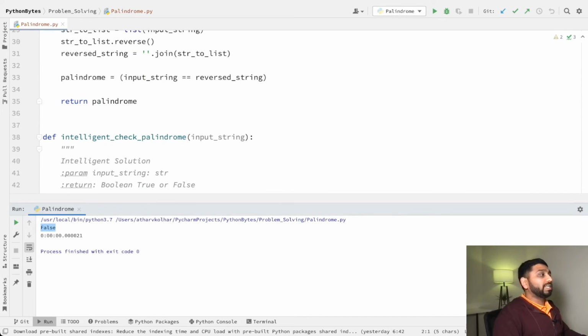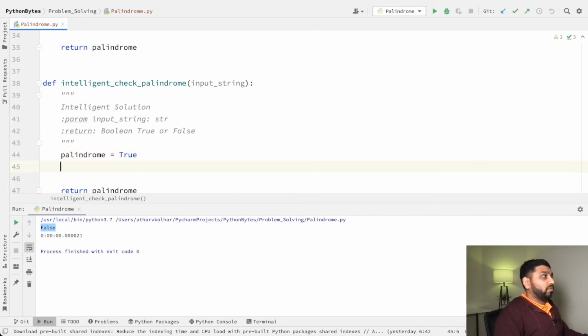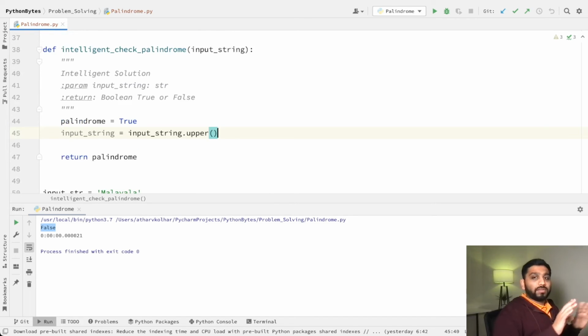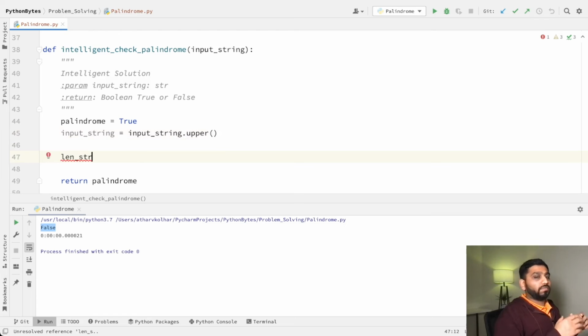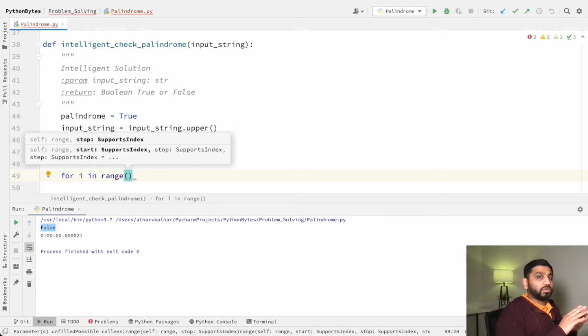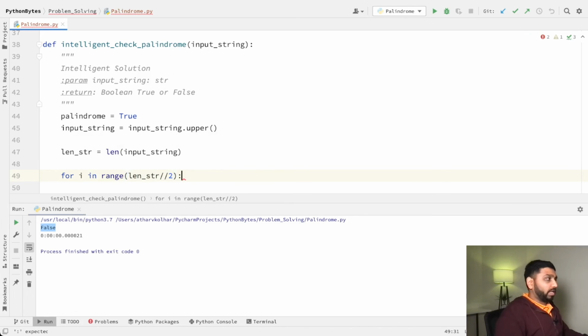Now let us jump to the intelligent part of coding, or the faster way, where we conserve memory. For that, I'm going to copy this string part over here, so that we have an uppercase string all throughout. Now we are going to create another variable. The length of the string is the length of the input string, and now we run the for loop for i in range. We have seen that we have to take the modulus of the mid part, so length of string modulus 2, and now we code over here.